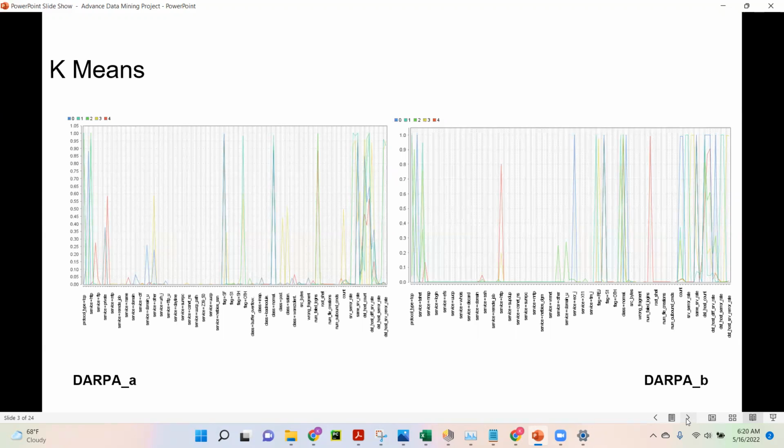And this one was the easiest to run. And as you see from the results, it's plotted with each attribute versus the frequency of that attribute in each cluster. And this came out with 4 different clusters.